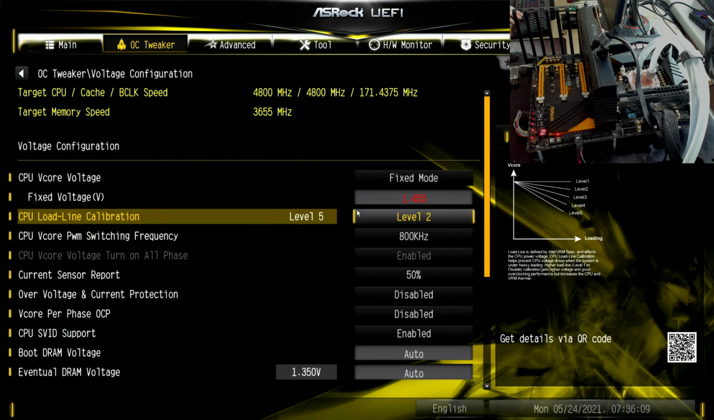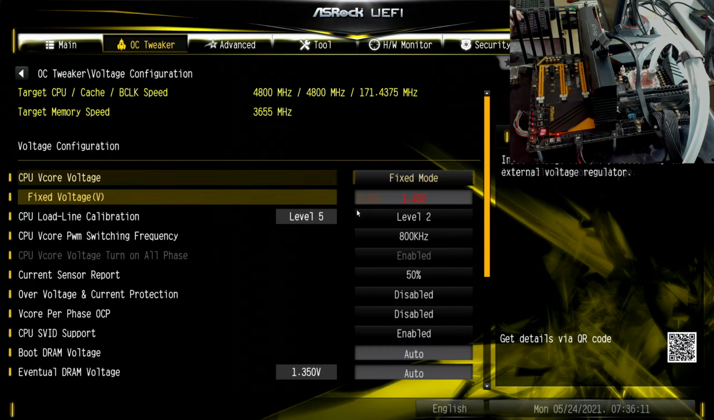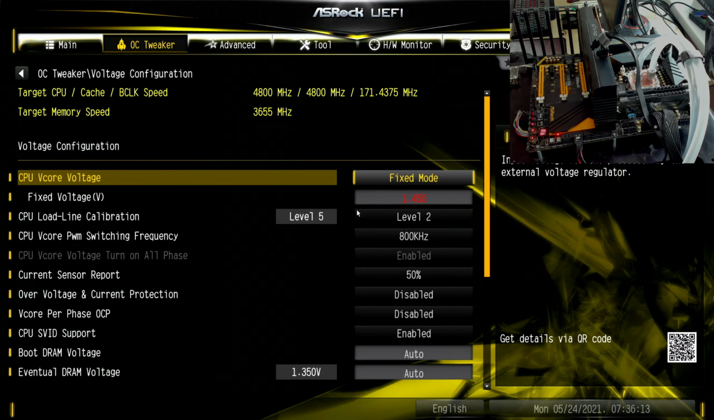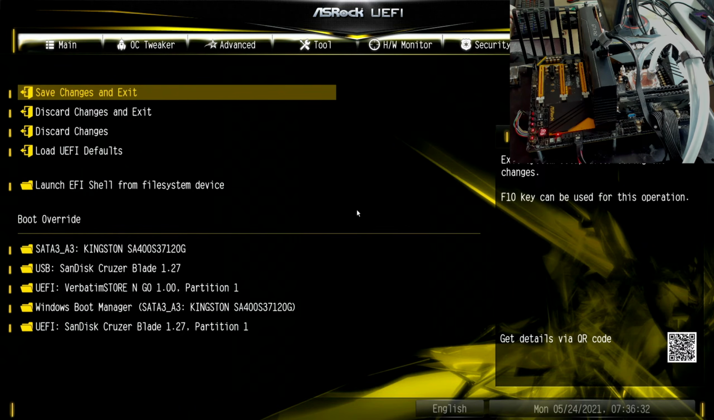Coming back to the memory thing, you see it says target memory speed 3655, which this kit can do. This is Hynix CJR. This can do 4000, not very stable. It is stable at like 3800, which is still more than what we're gonna try now. Problem is, once we boot, this is not gonna be at 3655. It's gonna be at like 1824.